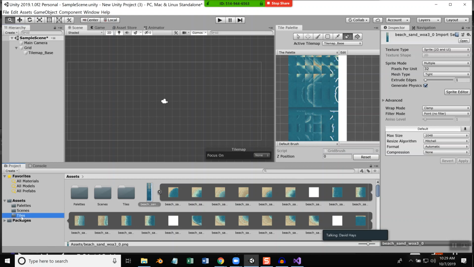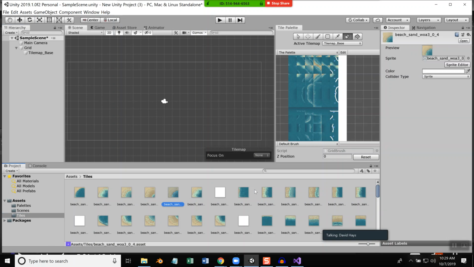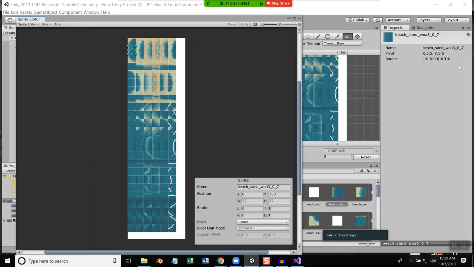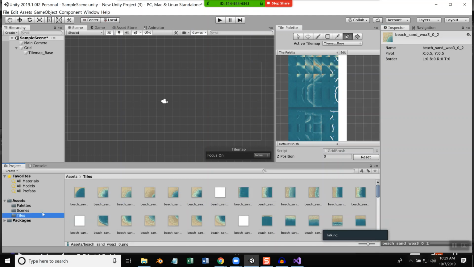What he's talking about is over here in our assets, we got our tiles folder recreated, and these are all our tiles. And you can come over here, you can change it to a different picture. So you've got your sprite editor, or change color, and so forth. You notice there's a collider type here too, which we'll talk about later.